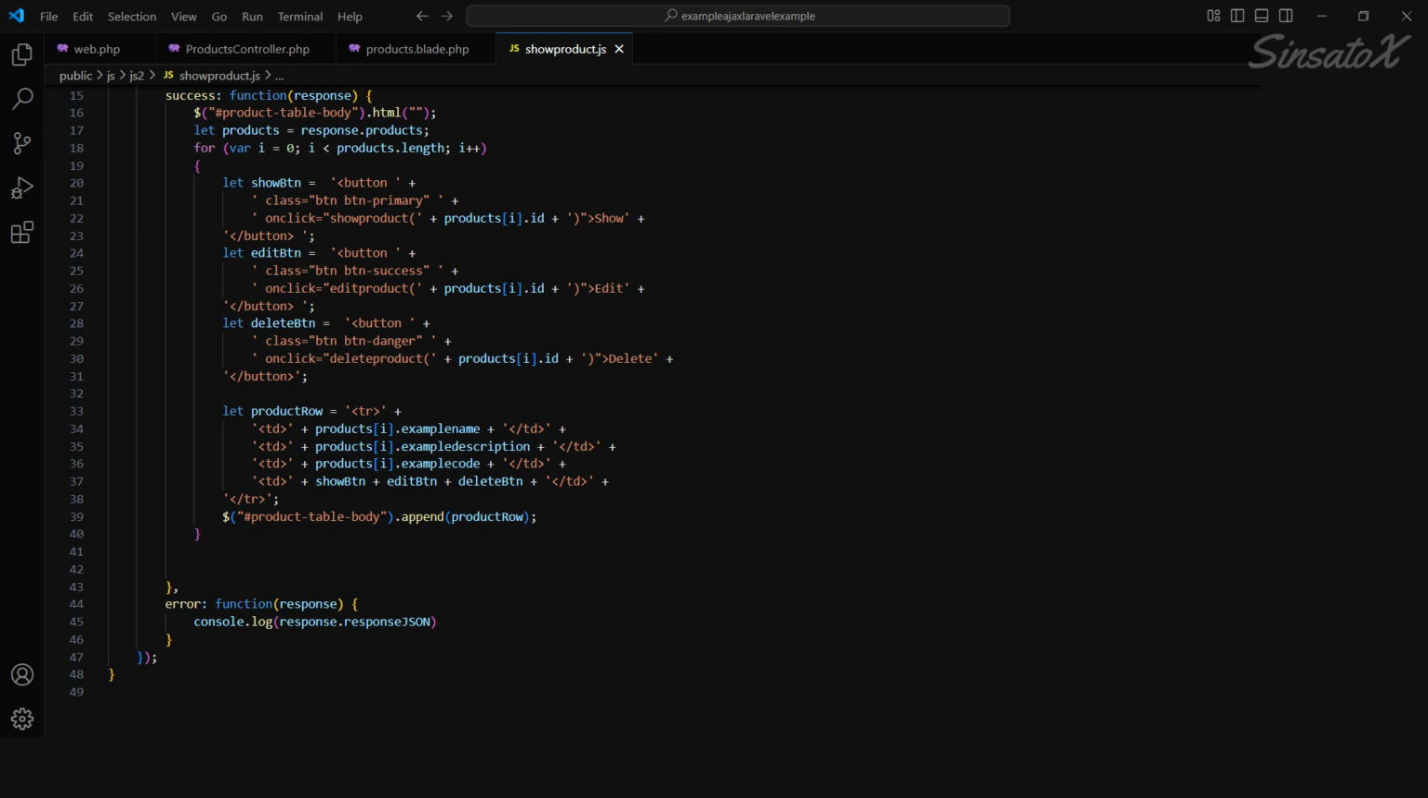Then when we have the table, and also the onclick of the update button, which in this case would be onclick, editProduct, and the ID, in that table.